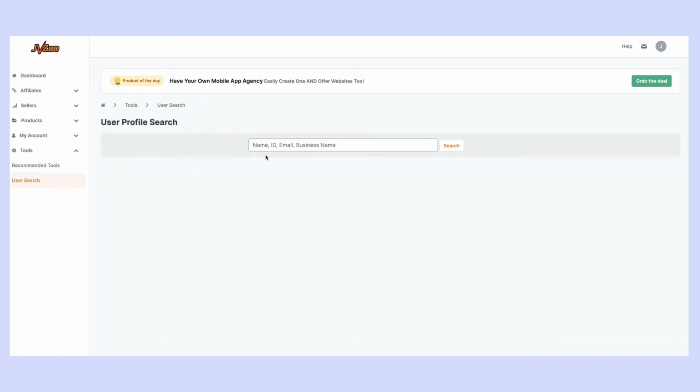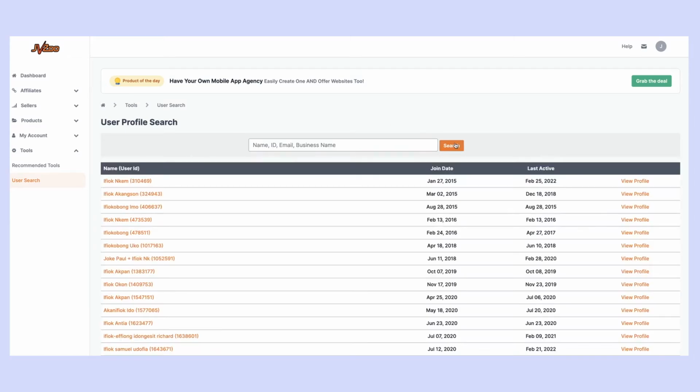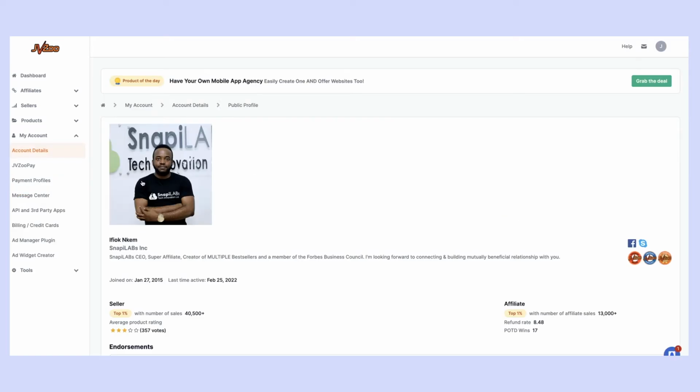Now here you can search by their name, ID, their email address, business name, so whatever information you have, but most likely you're going to have the name. So let's say we know that this guy is called Ifiok, and let's go ahead and search for him, for example. So we're going to go ahead and put his name in here, and then we go ahead and click the search button. Okay, so here's the one that first comes up, so Ifiok Enkem, which is the guy that we're looking for, and we can go ahead and click on his name to see more information.